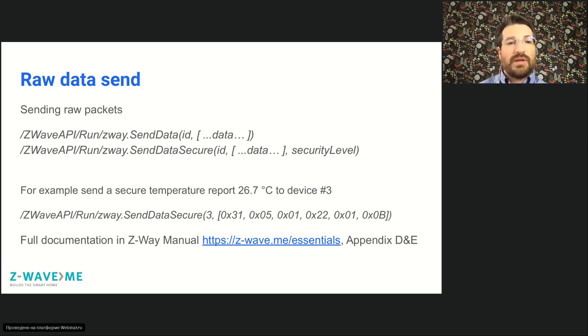All those commands and the API are described in the full Z-Wave manual. So you can open it, go to Appendix D and E, and find those descriptions.